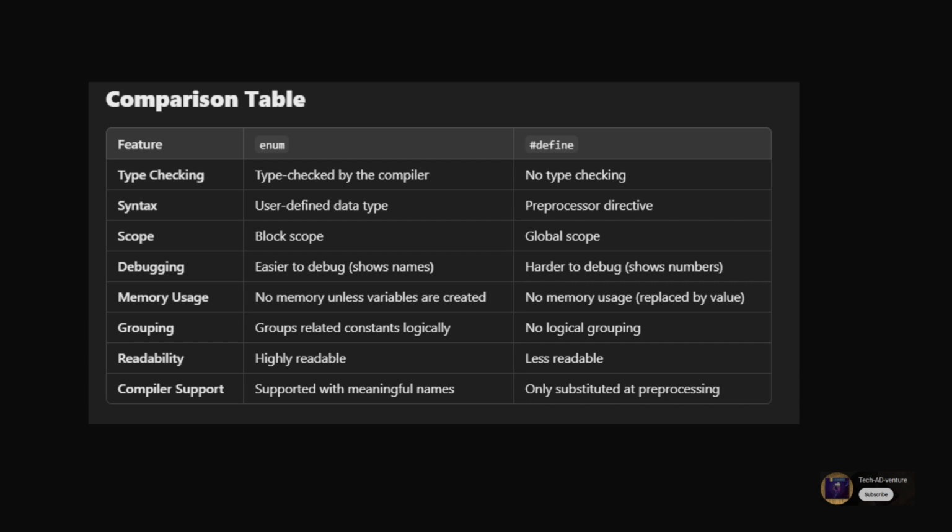The compiler can perform type checking to ensure only valid enum values are used. On the other hand, #define constants are not type checked since they are replaced with their literal values during preprocessing. Enum values are easier to debug since they have meaningful names. #define constants only show numeric values, which can make debugging harder. While both enum and #define serve the purpose of defining constants, enum provides better type safety, readability, and debugging support. It is preferred when defining a group of related constants. However, #define can still be useful for simple substitutions and macro definitions.